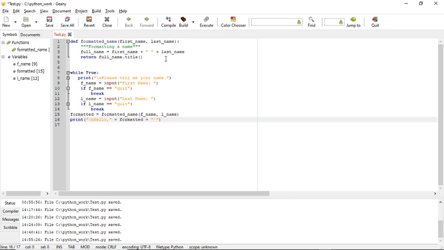Like I said before, this is simply the formatted name with the two parameters: first name, last name. Docstring, formatted name, and then we take the two parameters and store them into a variable, full name, formatted like this. Then we're going to return that format back to the call line with a title method. Basically what we're doing here is creating a while loop to run as long as all these conditions are met, or it's still true and doesn't switch to false.